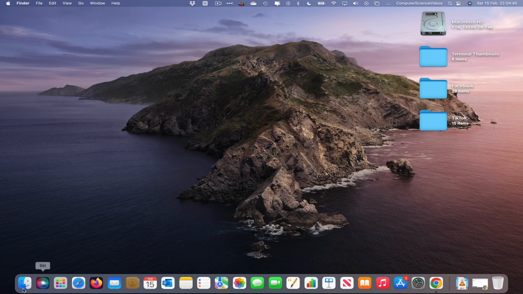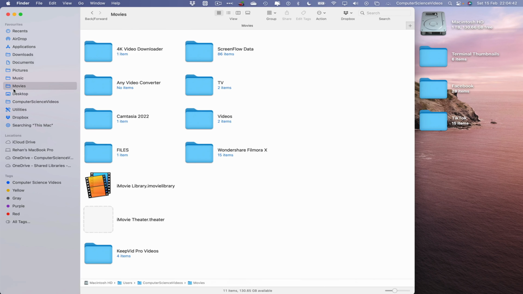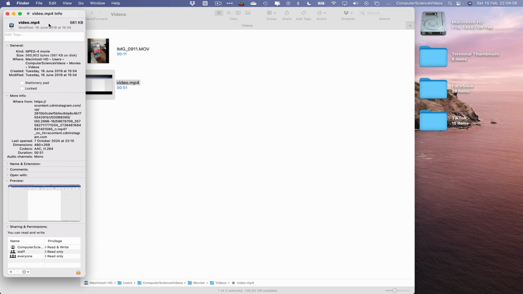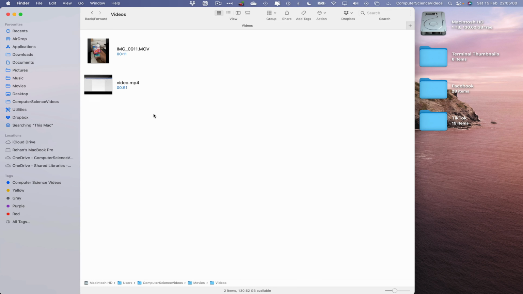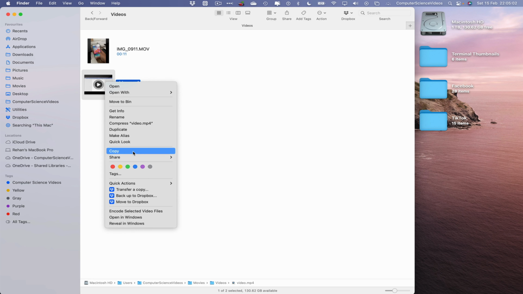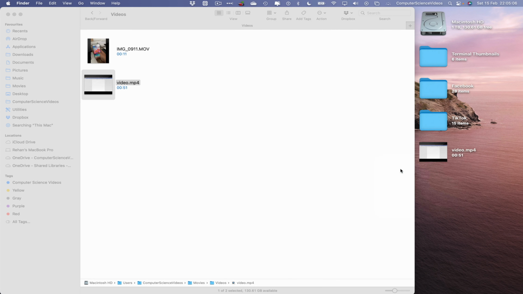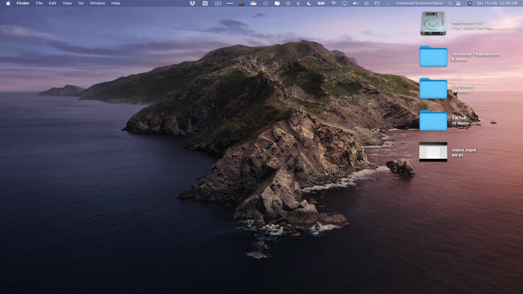Go all the way down to the dock, go to Finder, go to Movies, now locate a video that we will be attaching to the email. There's a folder called Videos that contains a couple of videos, video.mp4. Right click, get information, and then we have the video, which is 561 kilobytes in size. We can now close this, highlight the video, right click, copy, go to the desktop, paste item, quit Finder, go all the way down to the dock.